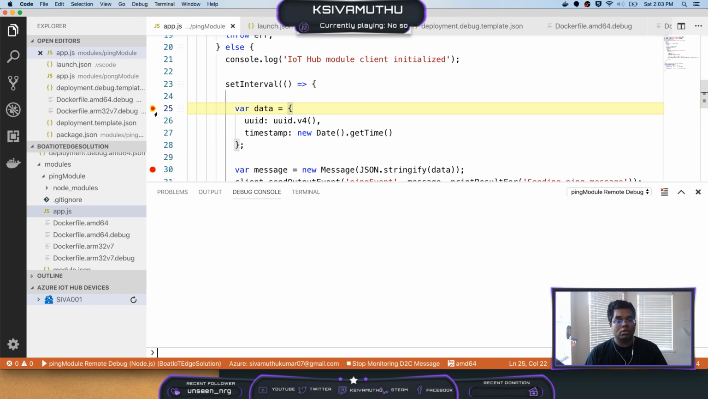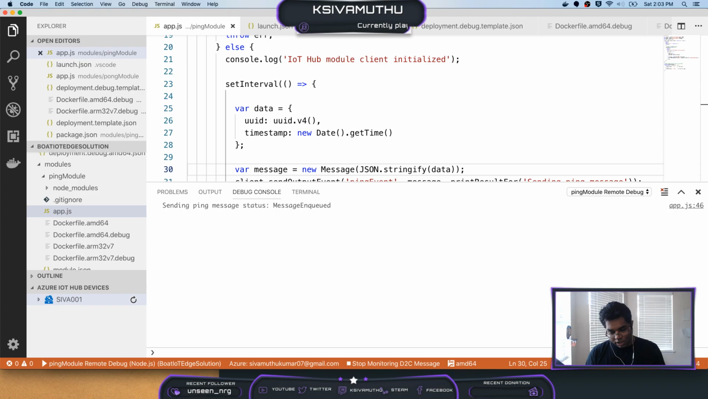Okay, I'm removing the breakpoint here. Now we need to extend these things, and also identify how to add the custom mission, or how to do the Azure function, or how to do the application inside. So let's do that stuff.